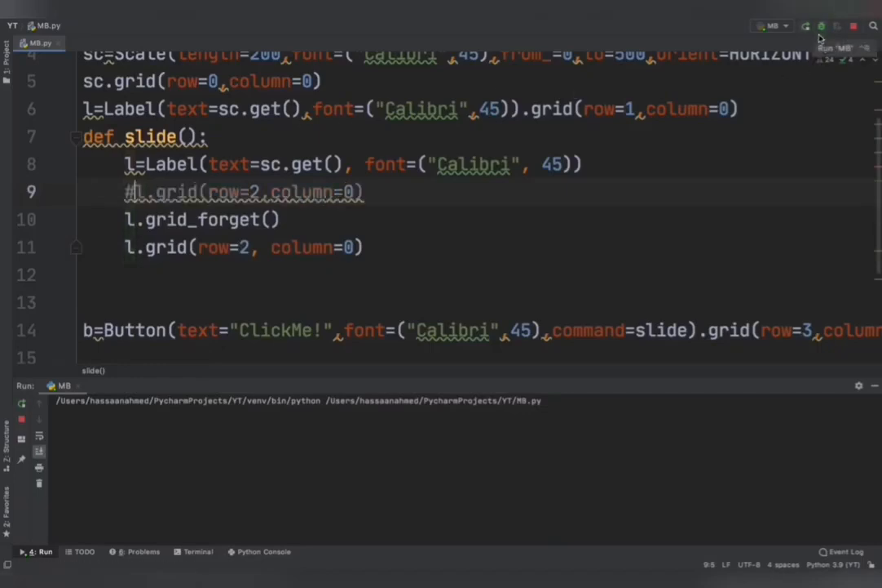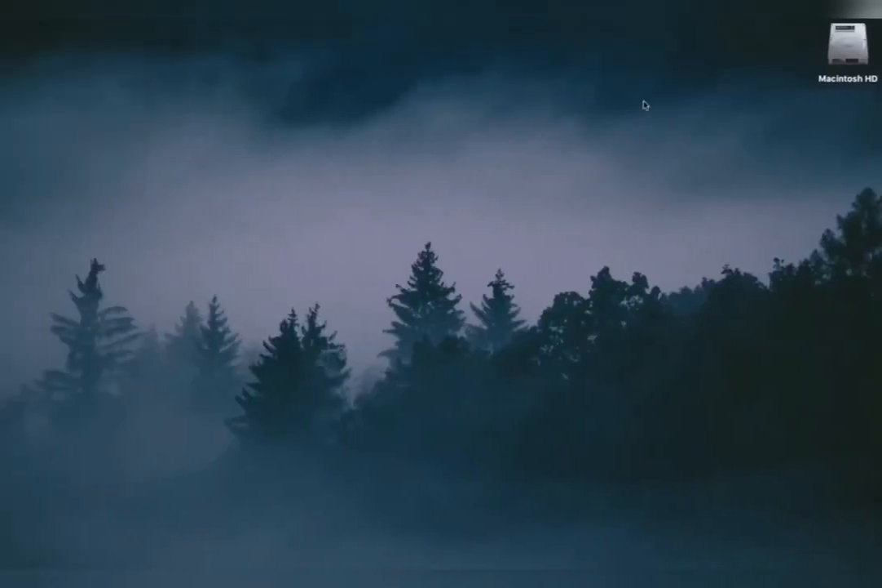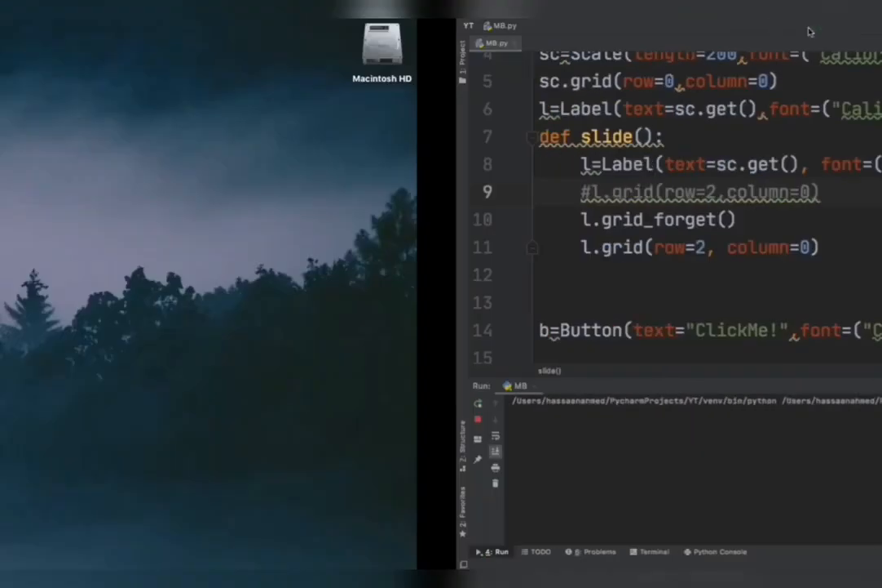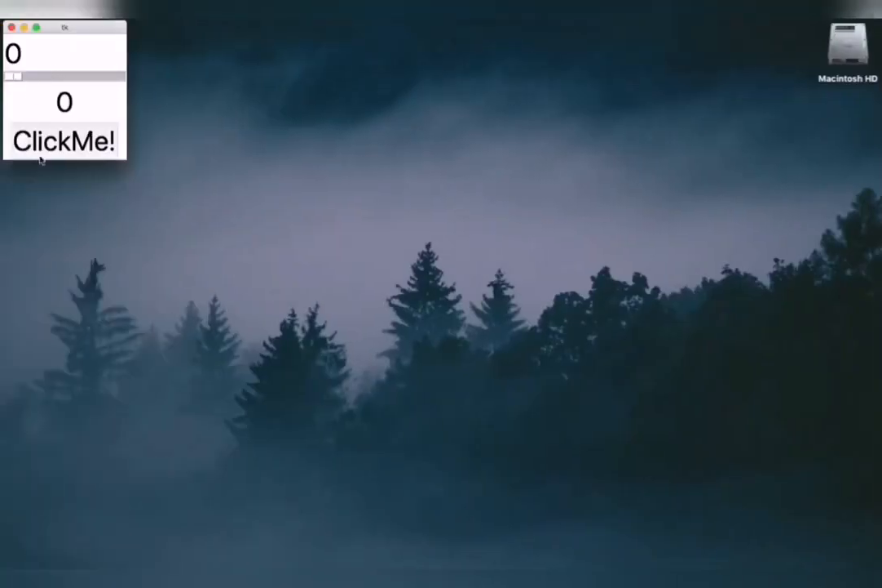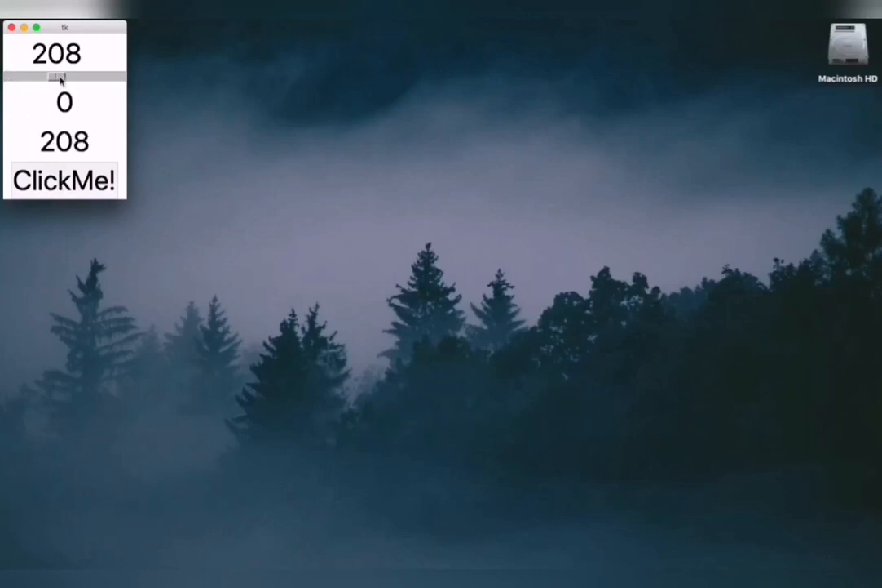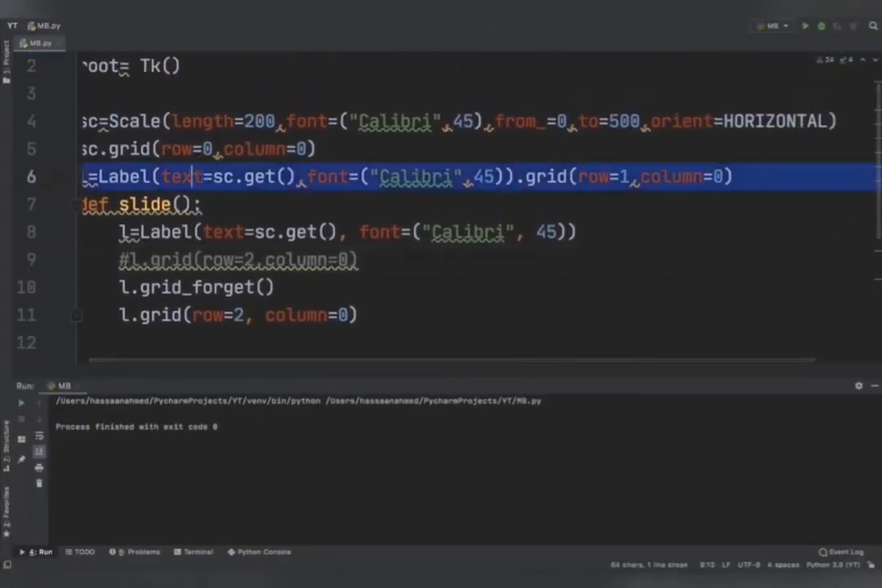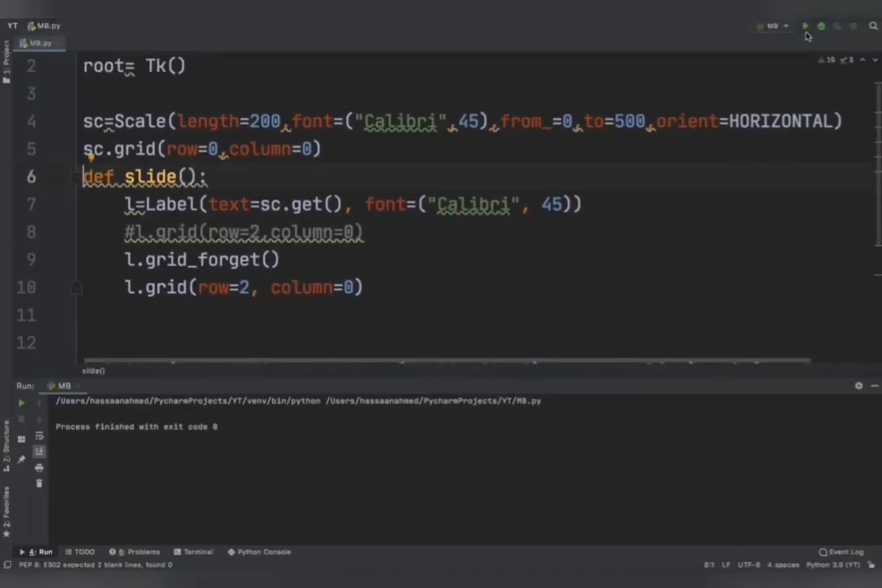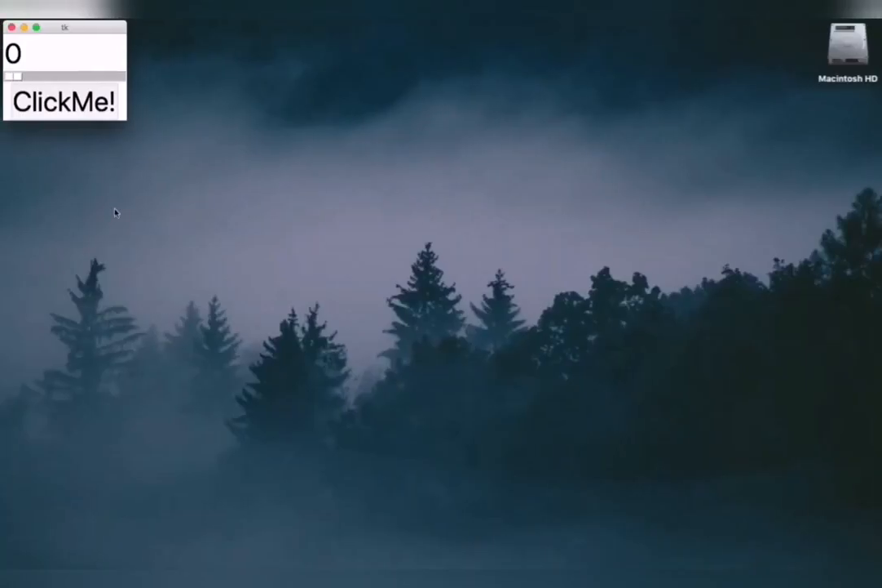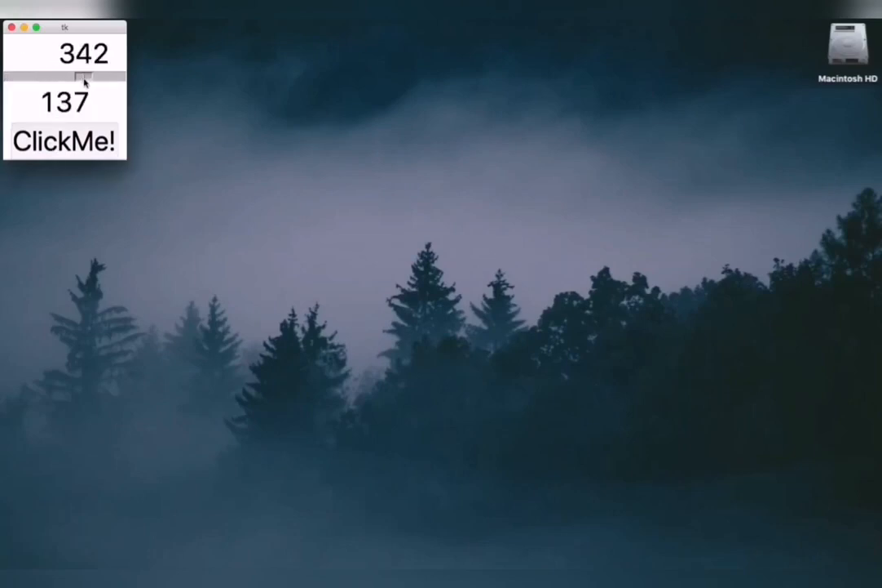Let's run the code now. Here you guys can see that whenever I change the value of the slider, the value of the label changes. So that means our code is working perfectly. But there is an extra label in our window, so let's remove it and run the code again, and you can see here it is just perfect.